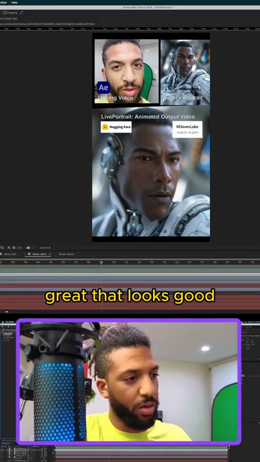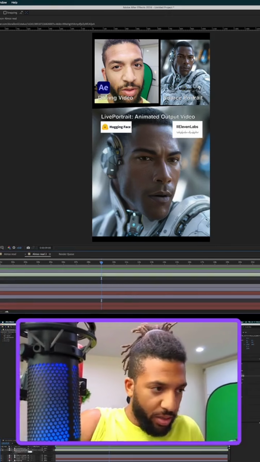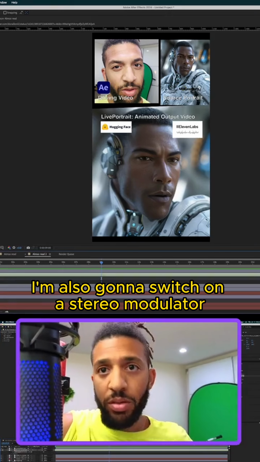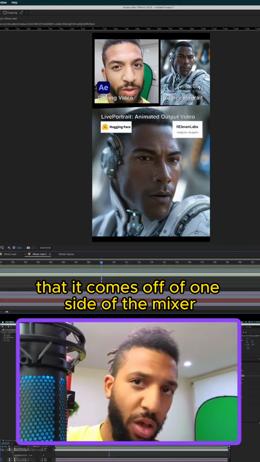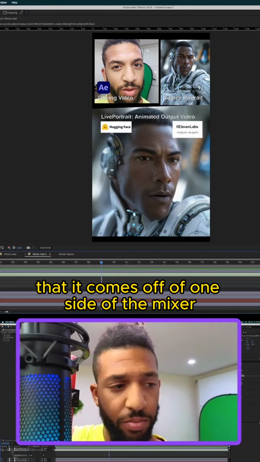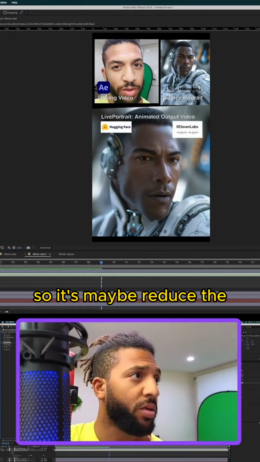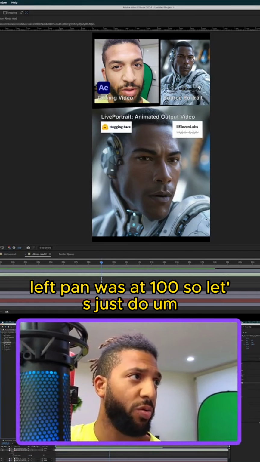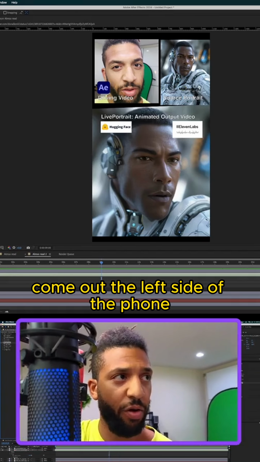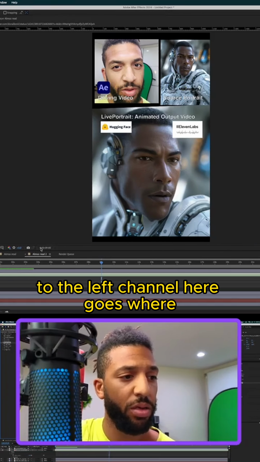Great, that looks good. I'm just going to lower the volume of the voice, maybe minus 10 decibels. I'm also going to switch on a stereo modulator so that it comes off of one side of the mixer more than the other. So it'll come off of the side of someone's phone. So let's reduce the right strength and then pan it over to the left channel, so it comes out of the left side of the phone when someone's listening to it.